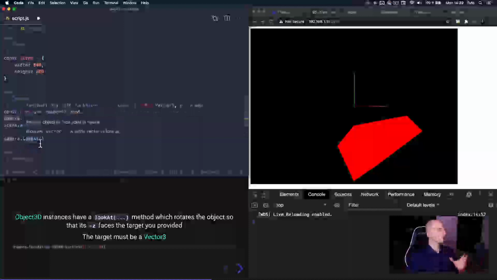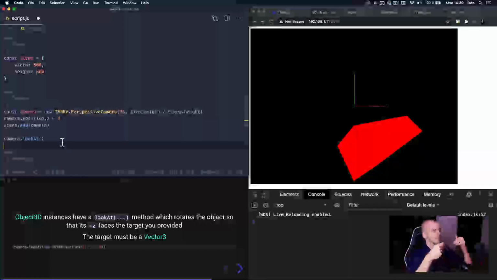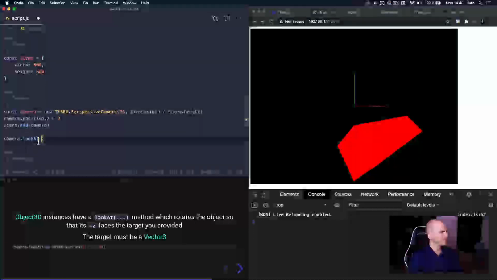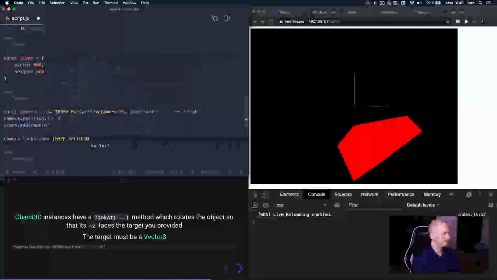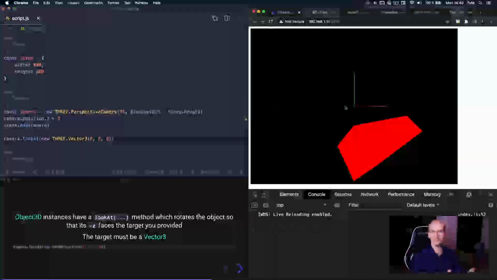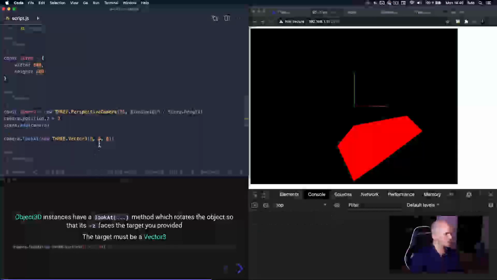It will orient the object so that its negative Z axis is facing the target. Okay, so it will just look at the object. And what you need to provide here is a Vector3, so you have to give it coordinates. I can create a Vector3 with new THREE.Vector3, and I can put 0, 0, 0, which means it's looking at the center of the scene, which is not very useful because it's the same, so it's useless. But I can change it and do something like 3 on the X.